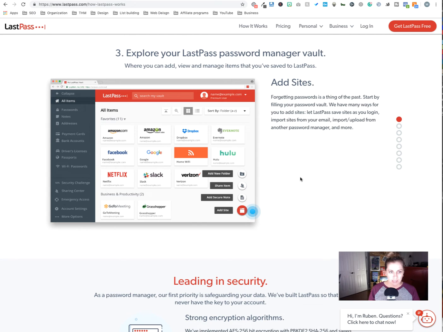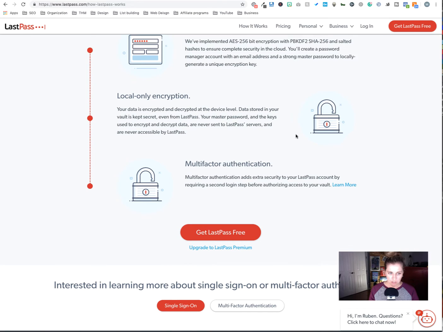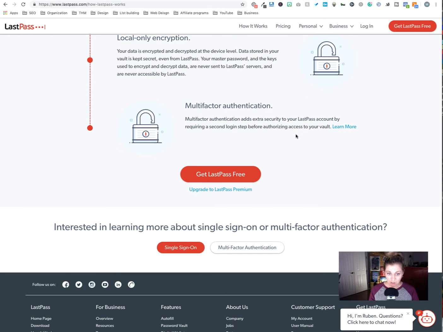Once you have an account, you can add any website that you have an account with into your vault. So forgetting your passwords to all these websites is now a thing of the past. Anytime you create a password, it will ask you if you want to save it to LastPass. And when you do, it adds it to your vault and then it's always there from then on. If you're worried about security, don't worry. It says that they have a strong encryption algorithm, local only encryption. Also, there is multi-factor authentication, which adds extra security to your LastPass account.